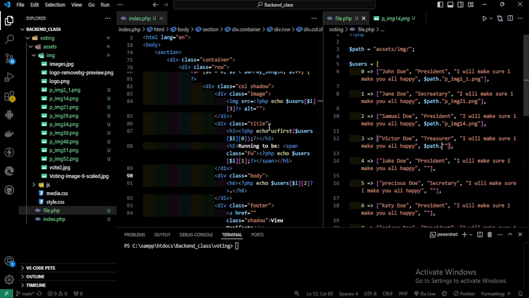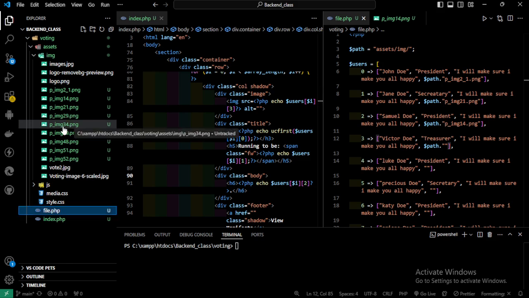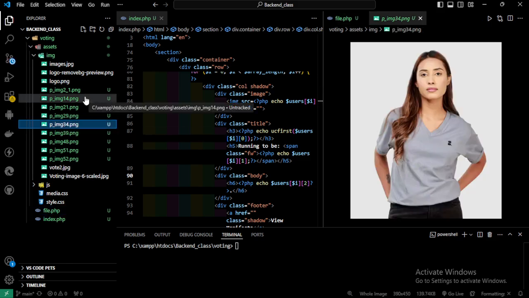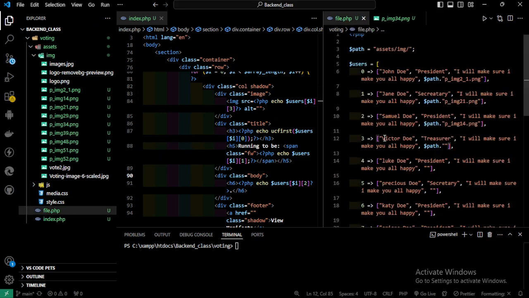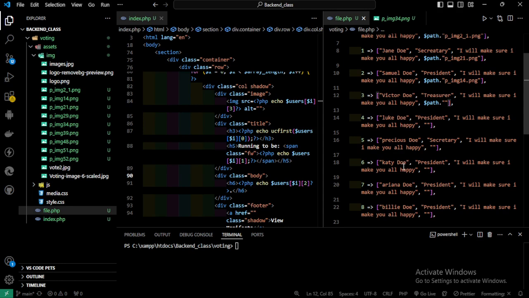So let's do the same for here. Path dot. Victor is actually a man too. So let's say 34 is what, girl, sorry. Okay, let's look for the one that has a girl. Let's add this 34 there. Katsido is actually a girl. So let's say path dot concatenation, p underscore 34 underscore img 34 dot png. All right, good to go.